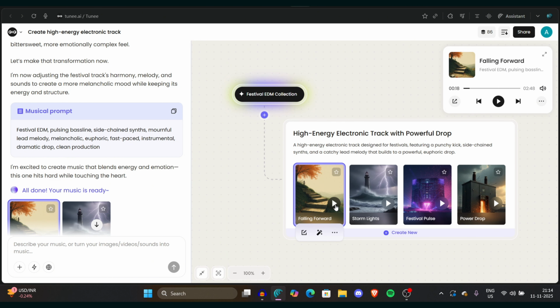Okay, one thing I can say is yes, it's sounding a little bit sad, as I expected from an EDM track. So we can see that the vibe of the music has actually changed, where it was Festival Pulse, now it's Falling Forward as a name. Now let's see the other music it generated.